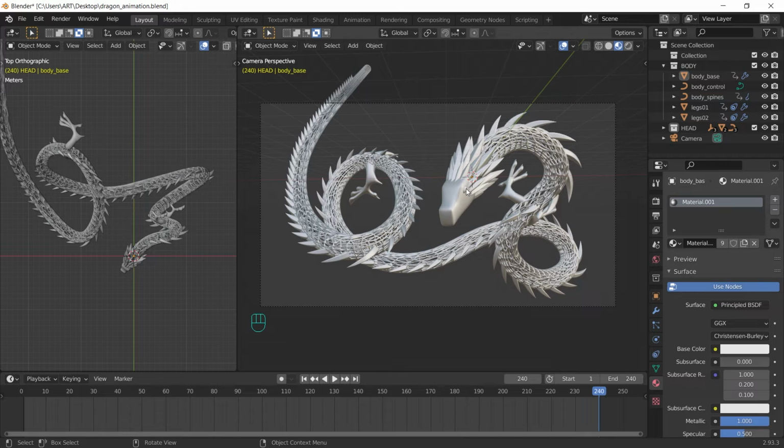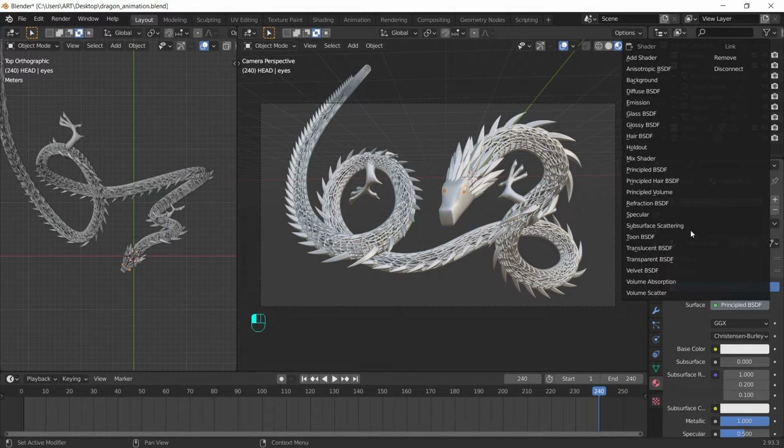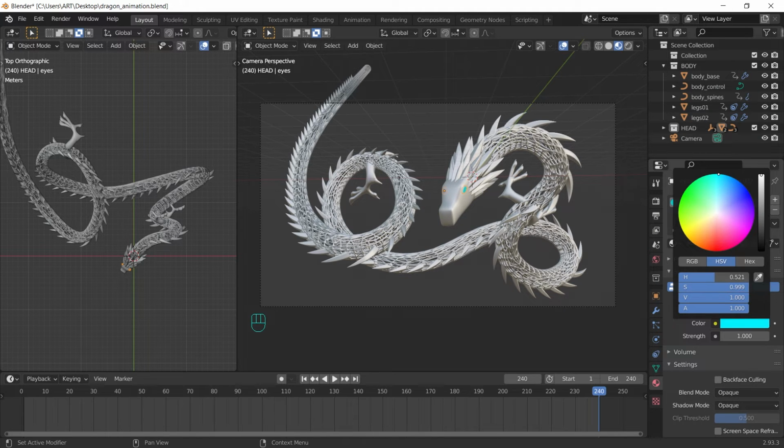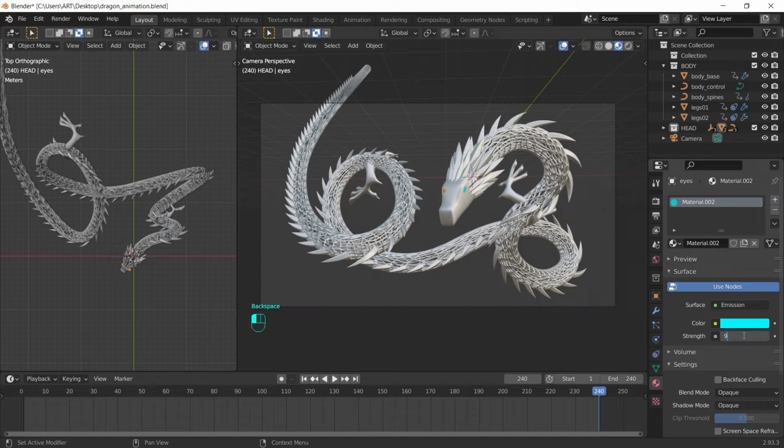We can line up the eyes, separate them from here, change to emission, pick color, and increase the strength.